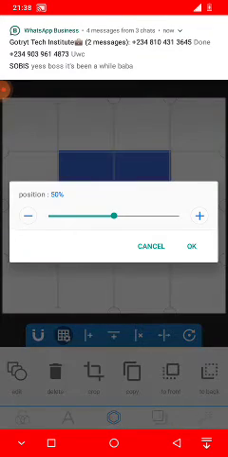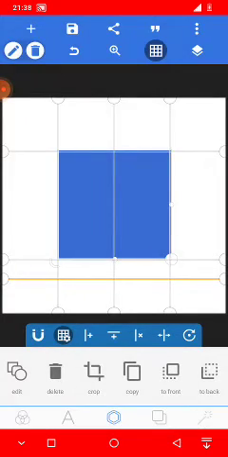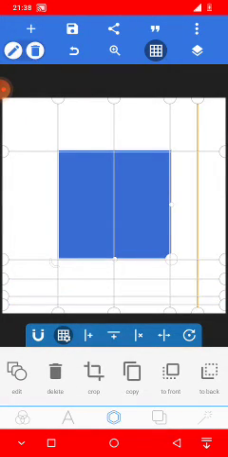You add more grids. You can see you add more grids to work with, so that you're able to edit and align well. So that's that about the grid.